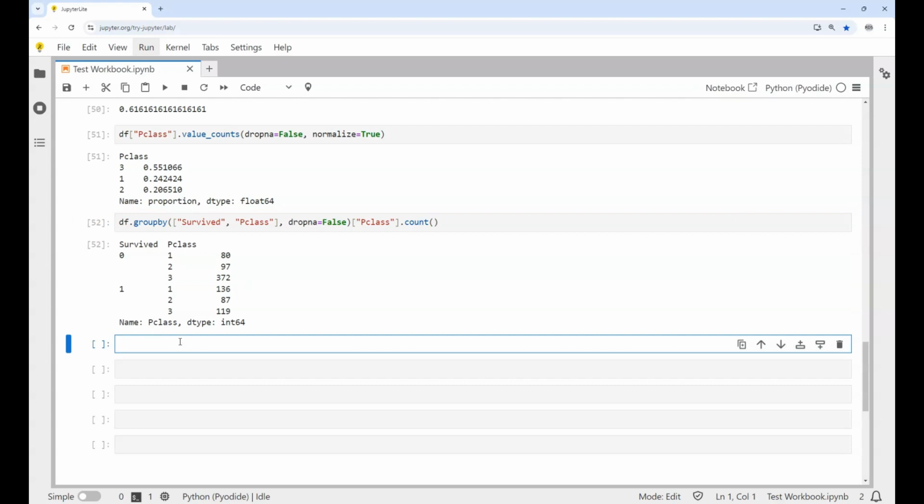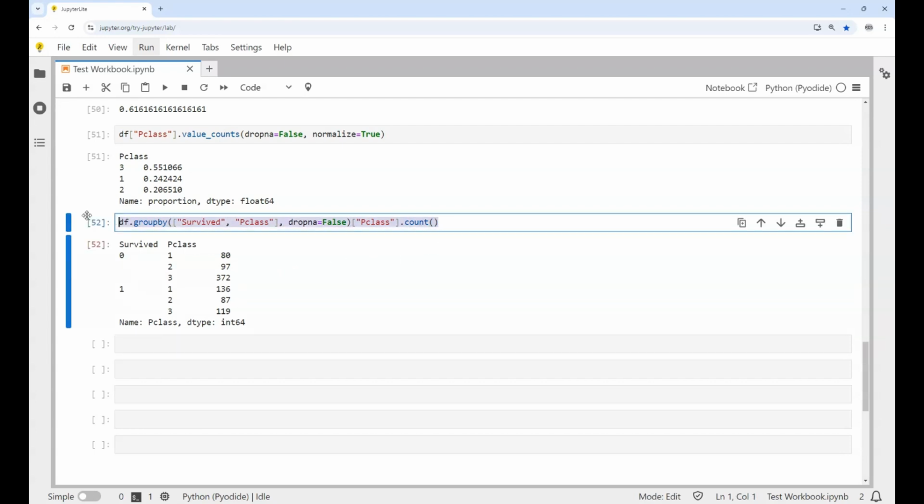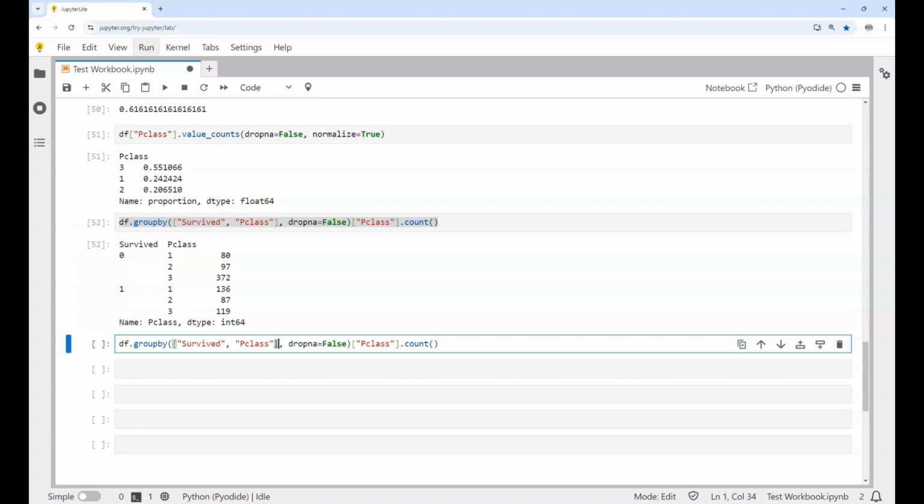But now let's check another theory of history. Another theory in history is that women and children survived more than men did on the Titanic, because back then it was common practice for men to give up their seats for women and children. So what we can do is copy this group by function, and we'll add a third grouping variable in here.